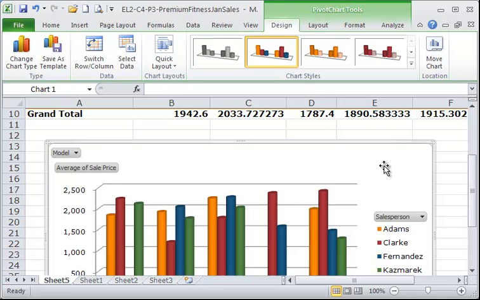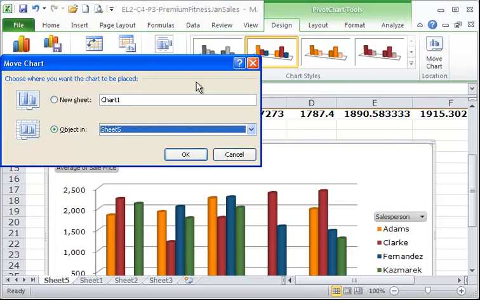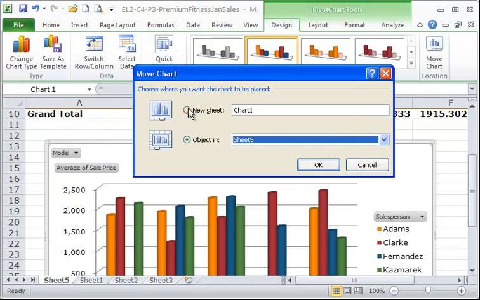Okay, so back to moving. We do want to move the chart. So if you look up on your ribbon, you should see Move Chart. We want to go to a new sheet, and that new sheet, they want us to call it PivotChart. So we can name it as we go, or we could rename it after it's already been moved.